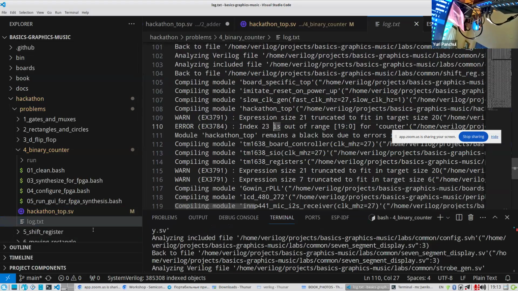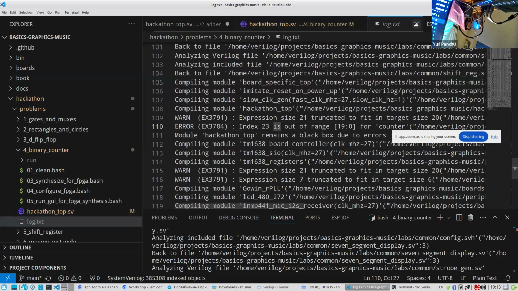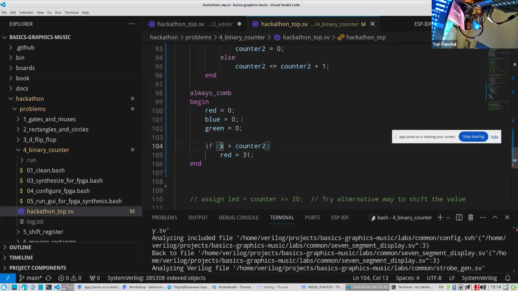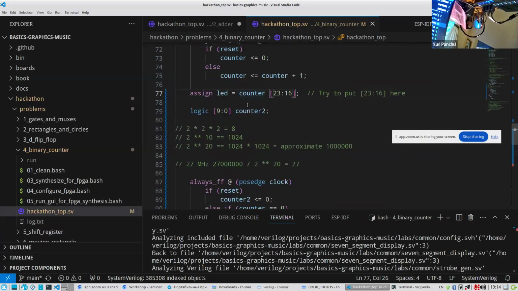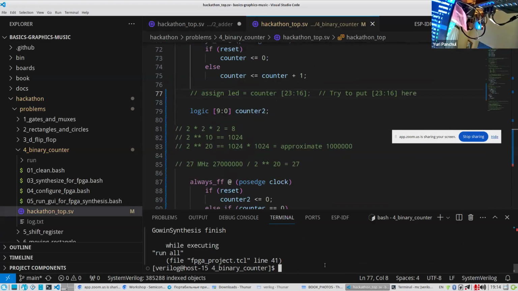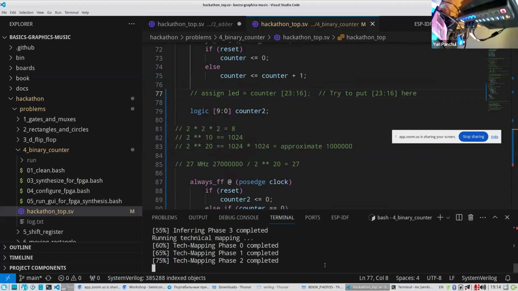Yeah, so we need to go back to this code. We can close this one. So we are using here index 23. Yeah, we can comment this out because we are not using the LED. So we can synthesize it.